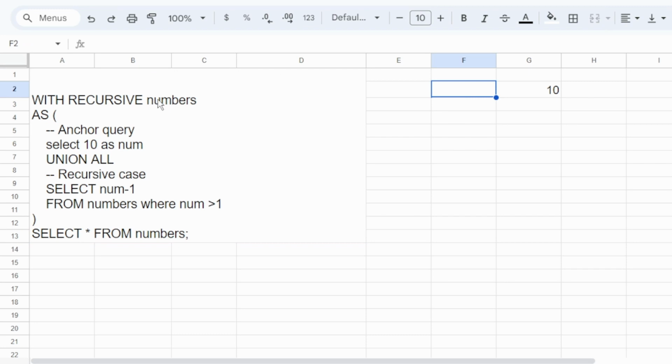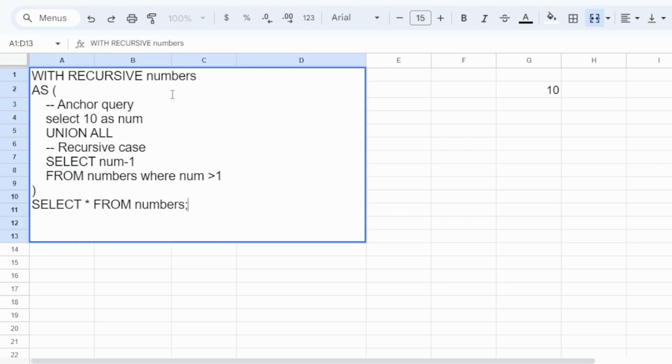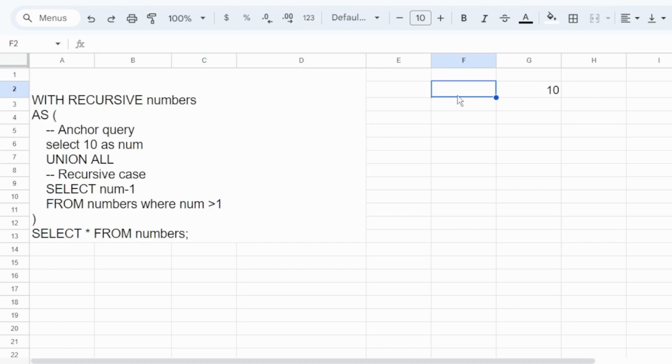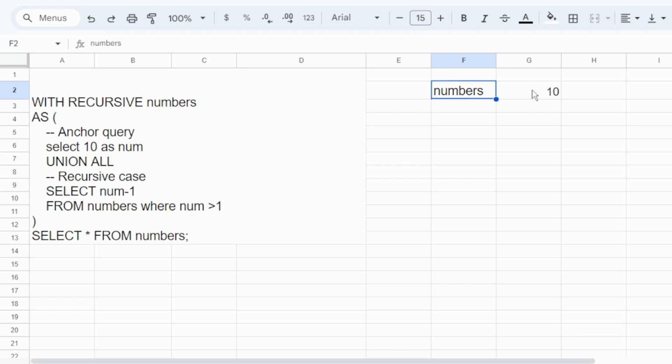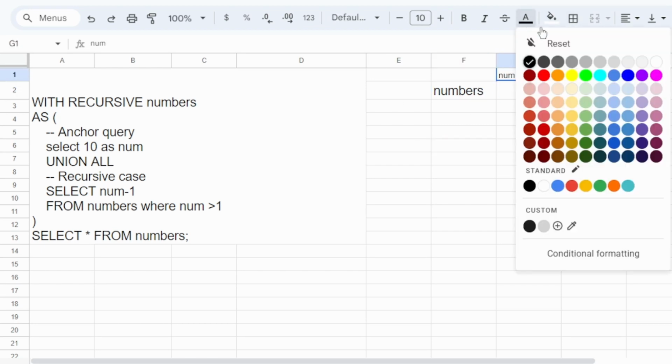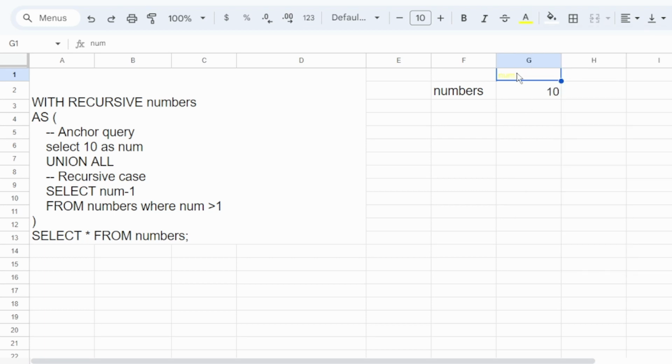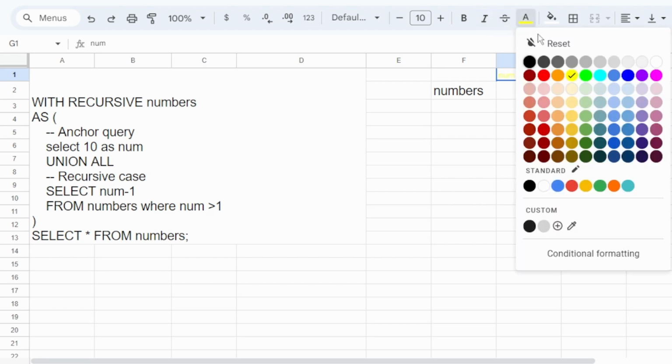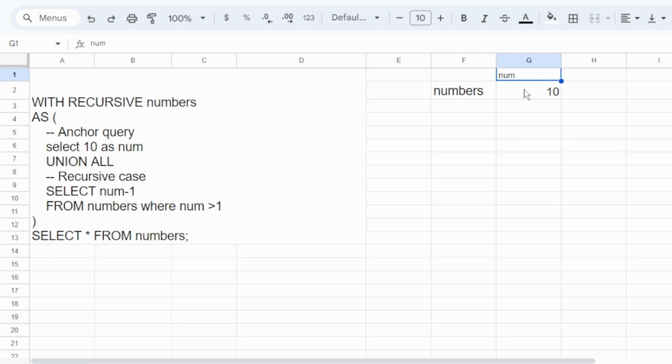Because just suppose this CTE, this CTE numbers, is a table. Okay, so suppose this table contains a column called num. Okay, here I am writing num. So suppose this is a table, and this column contains the num column, and its value is, firstly, 10. On the first run it's 10.